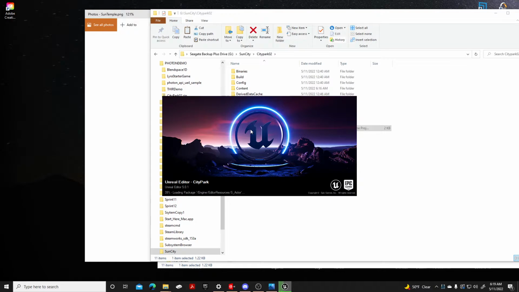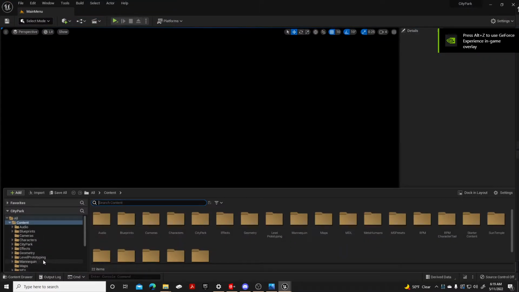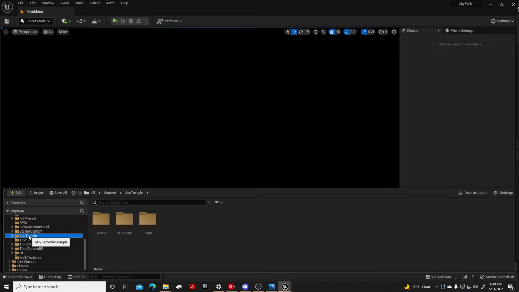And now I'm going to go back to Sun City, City Park, load it up, and we should see the sun map in there. Now that we actually moved it to the correct project, that helps a lot. It really does. And we should be good. And let's see if we succeeded. And we did. There's our map.